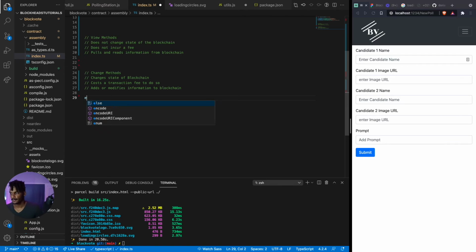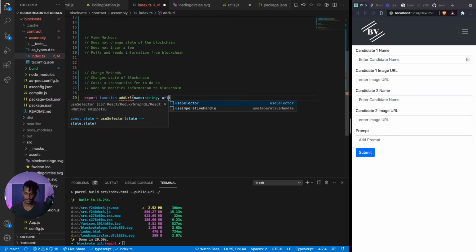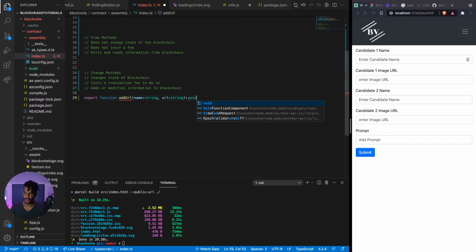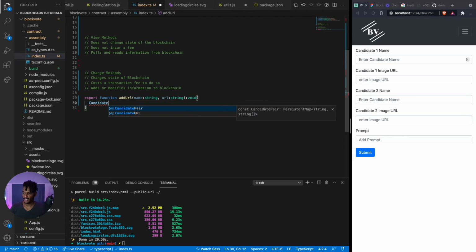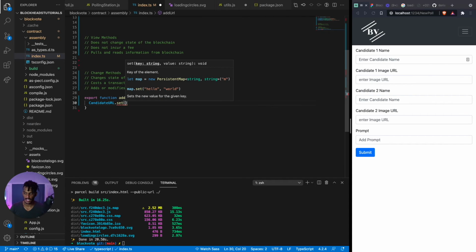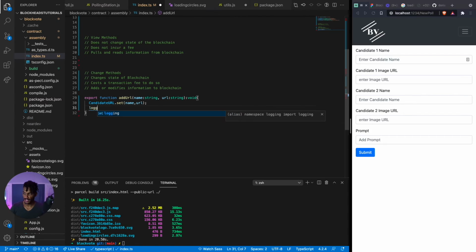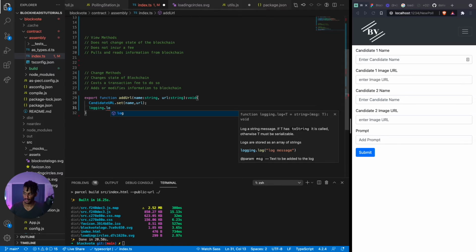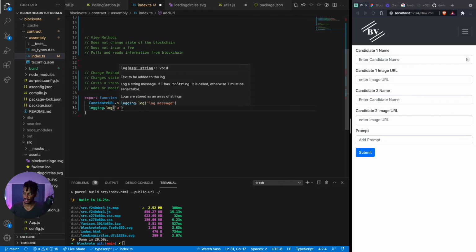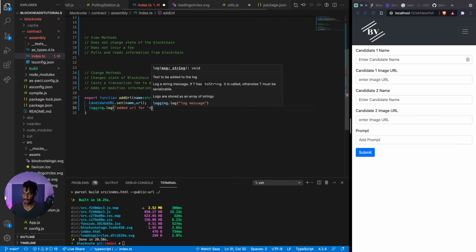So let's start with our URL. So export function add URL. Name is a string. URL will also be a string. We're going to be returning void, so this function is going to be returning nothing. Candidate URL dot set. So that's the set method. We'll set a new key value pair in this persistent map. So name, comma, URL, and logging log. So that's going to be our way of notifying the developer that a URL was added. So added URL for name.